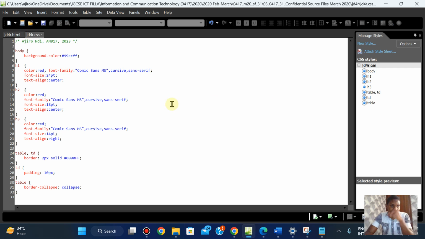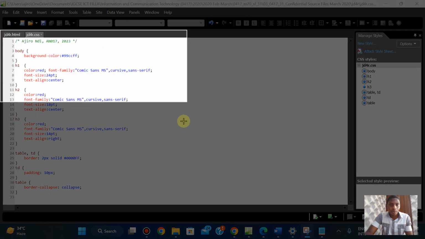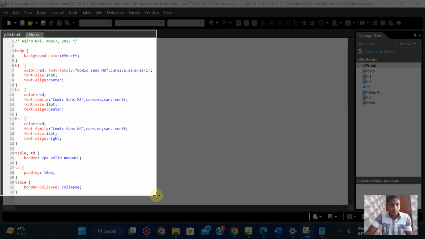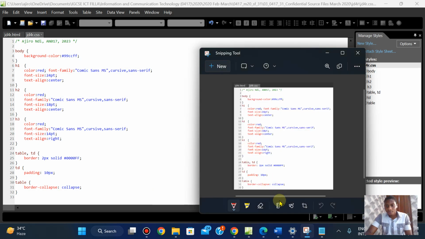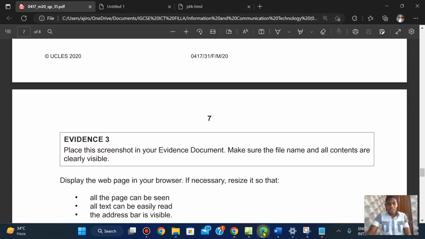CSS. So let me take my screenshot. New. Okay, put this here. Place the screenshot in your evidence document. Make sure the file name and all content are clearly visible. This is going to be evidence 3.